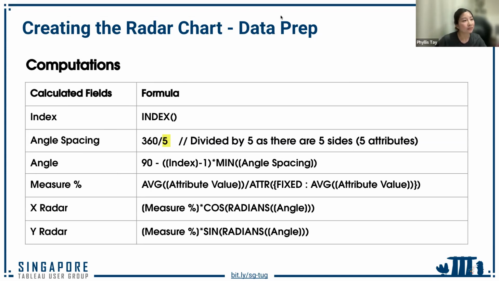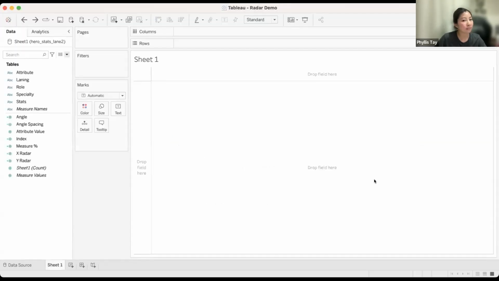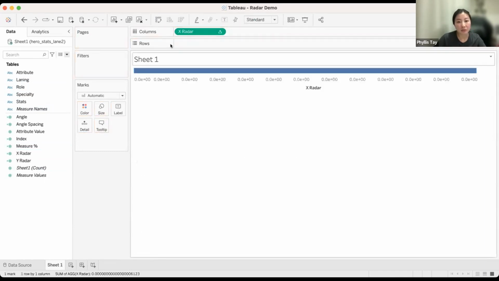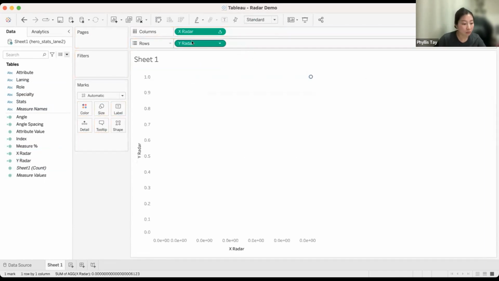Okay, I will do a demo in Tableau Desktop, so I will change my screen. Hopefully you can see my screen now. I've actually already created those very lengthy calculations inside. As you can see from my left-hand side panel, I have them all in already. Creating the radar chart is actually pretty simple, so I'll just do a demo. I'll be dragging this to the columns and the rows.